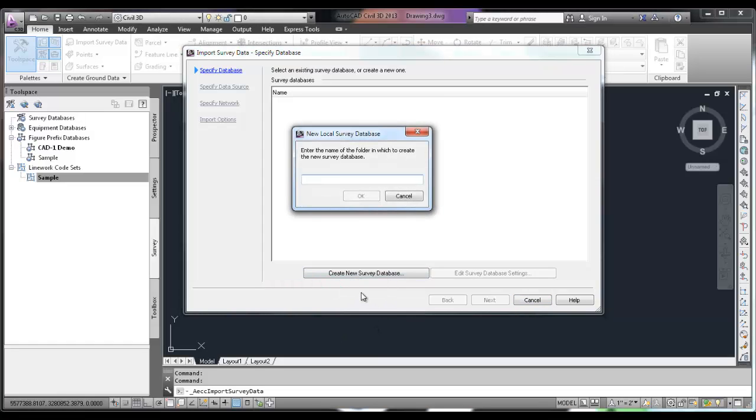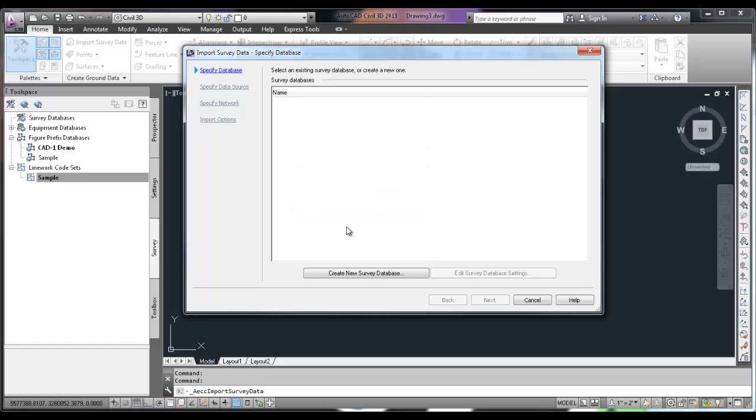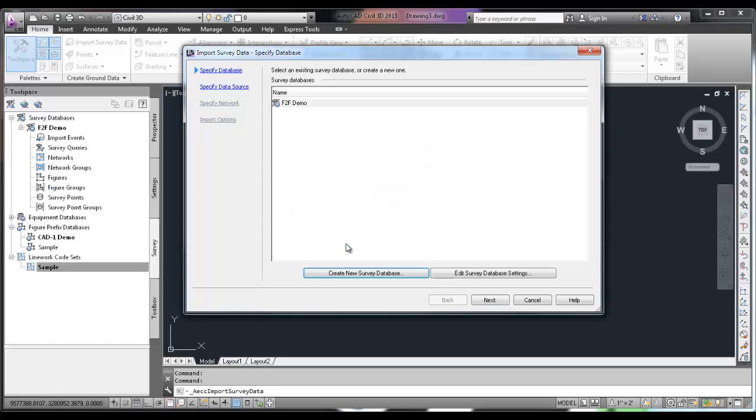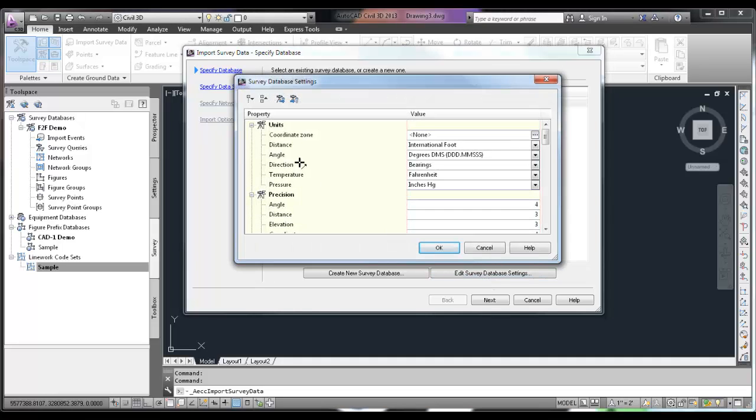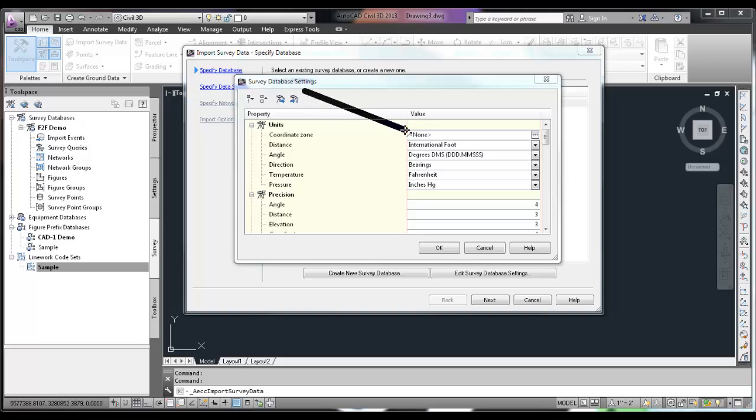All right, I'm going to give it a name. This is going to be my Field to Finish Demo Database. You'd give this your project name, something along those lines, right? Now, whenever you create a survey database, you always want to come over here and double check your settings. Primarily, your units. What coordinate system are you working in? So if you're in a known coordinate system, you can simply assign that there.